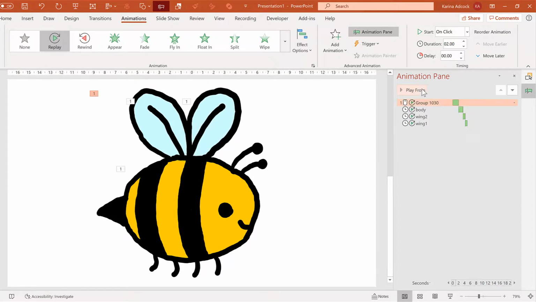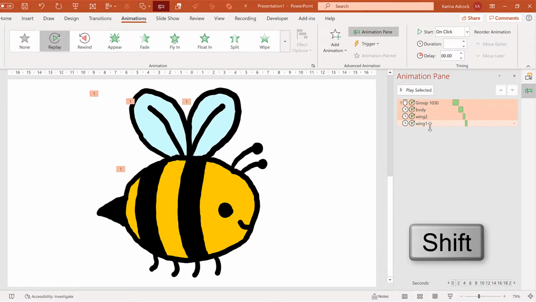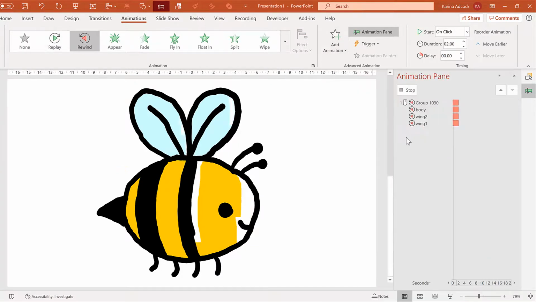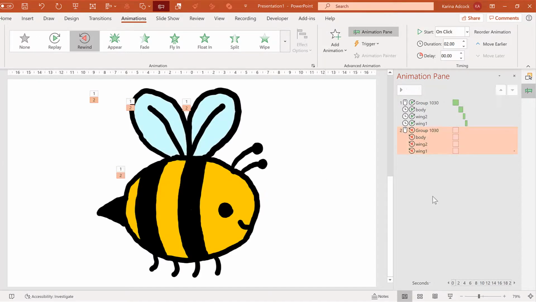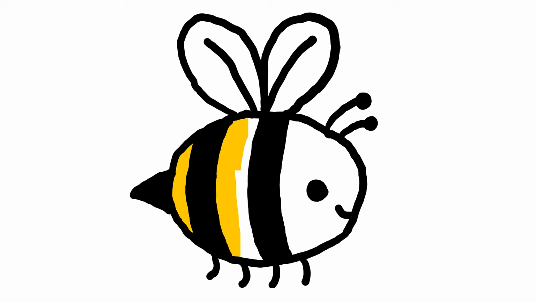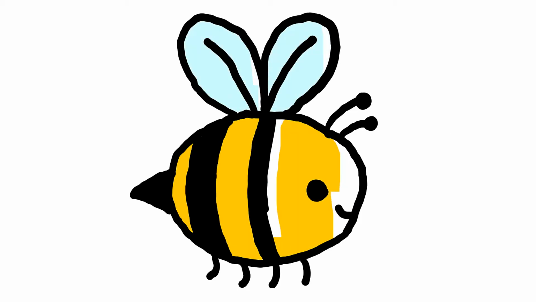You can also hold down Shift and select all of these, and then go Add Animation and Rewind. And this does the reverse and removes the image. So now if I open up the PowerPoint presentation, the first click will draw the image, and the second click will remove the image.